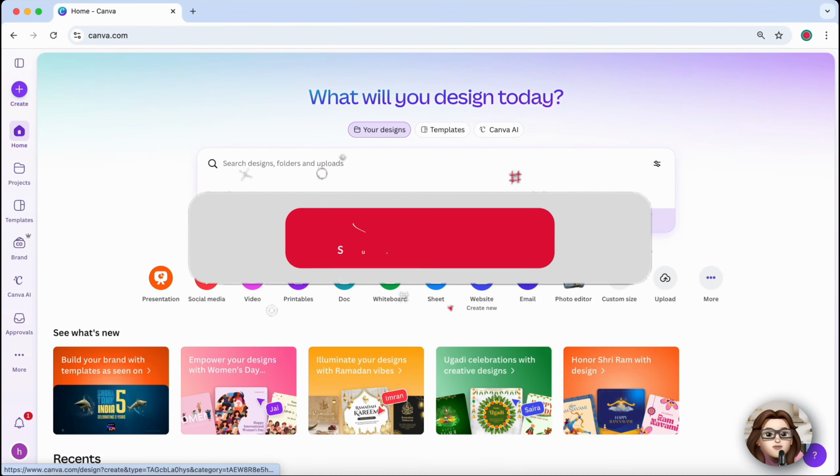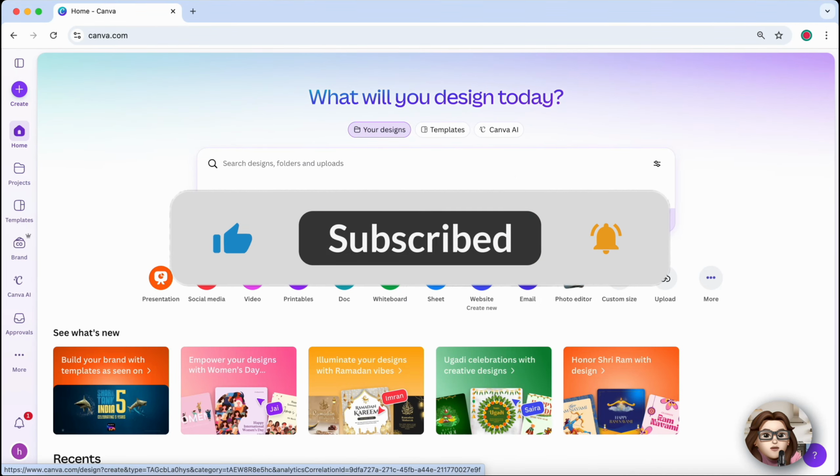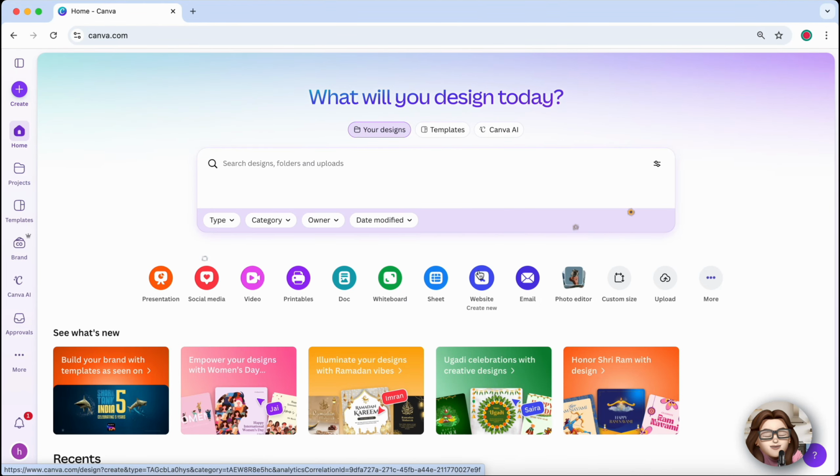In this tutorial, I will show you how to extend or stretch the background of an image in Canva. First, open Canva and log into your account. Click Create a Design and choose Custom Size to start a new project.